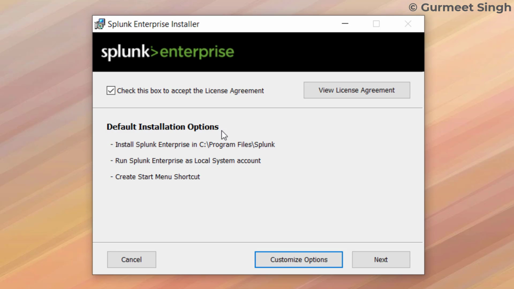And here I'm keeping the default installation options. You can also customize the options such as the installation location and some other things. So I will click on the next button.